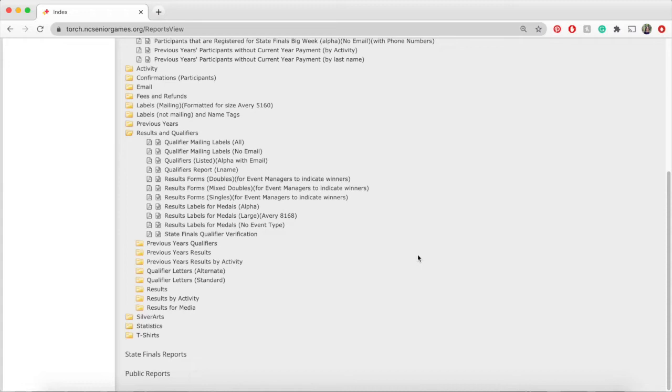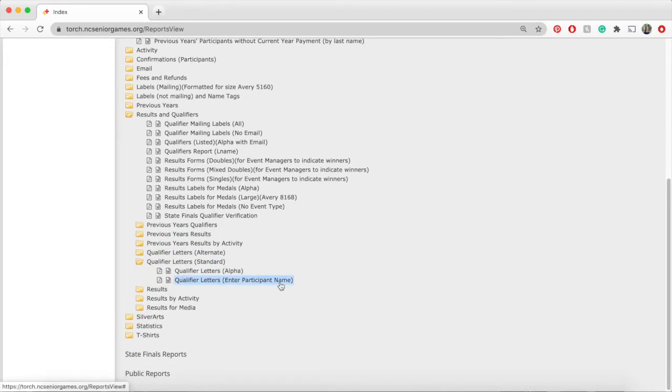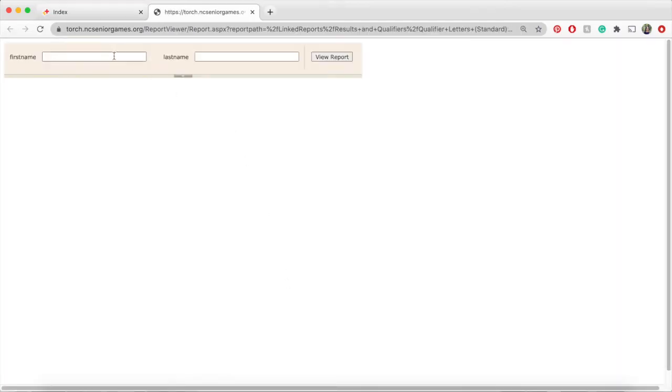Probably the most used report in here are your qualifier letters. And again, you can email these as well. We're just going to look at the qualifier letter standard folder for just a second. And where this is different than a confirmation is a confirmation you send to a participant after they register, and that tells them what they're registered for. A qualifier letter you send to them after they've qualified for state finals, and it tells them what they're qualified to register for state finals.